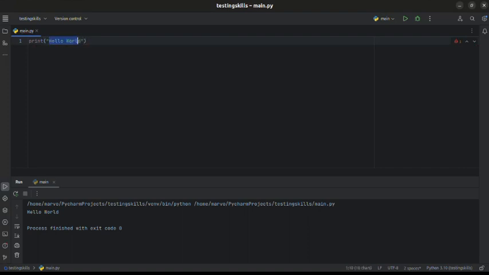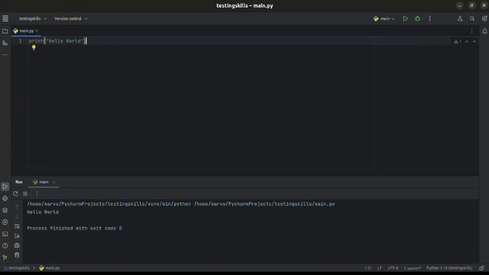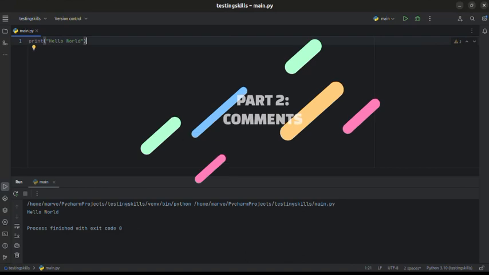This is just a basic Python program. Python is very easy, unlike if you are from other languages like Java or C++. You realize that you don't need closing semicolons or anything like that. This is just straightforward. You don't need to open your program, you just start. That's very easy. Our next topic will be comments.